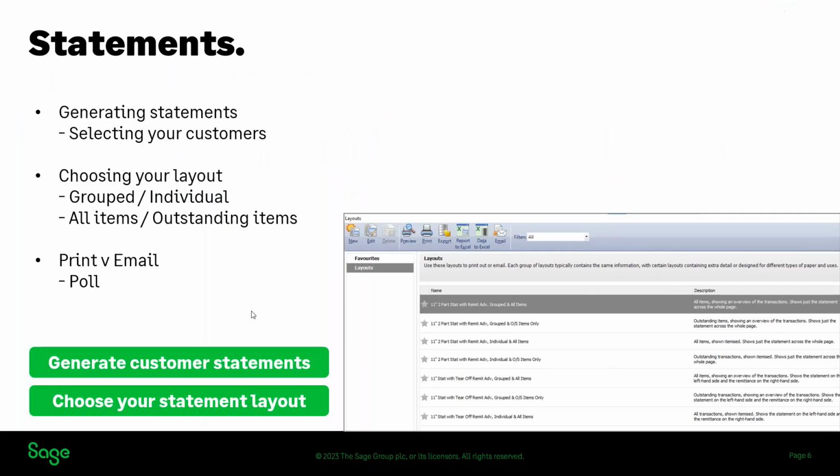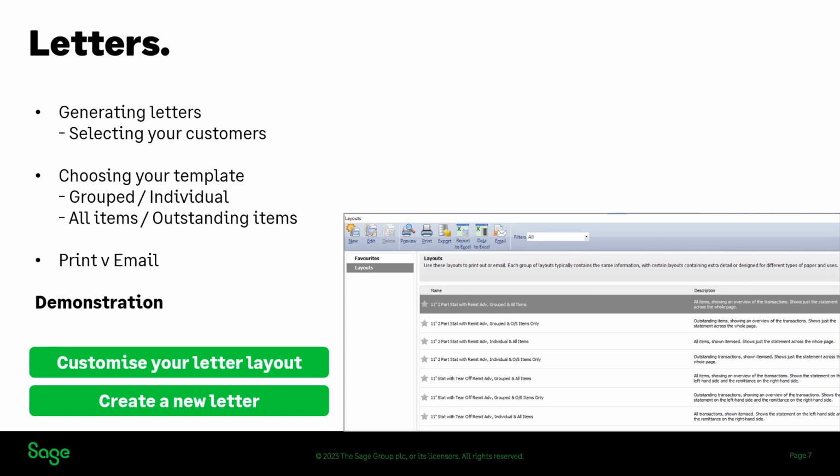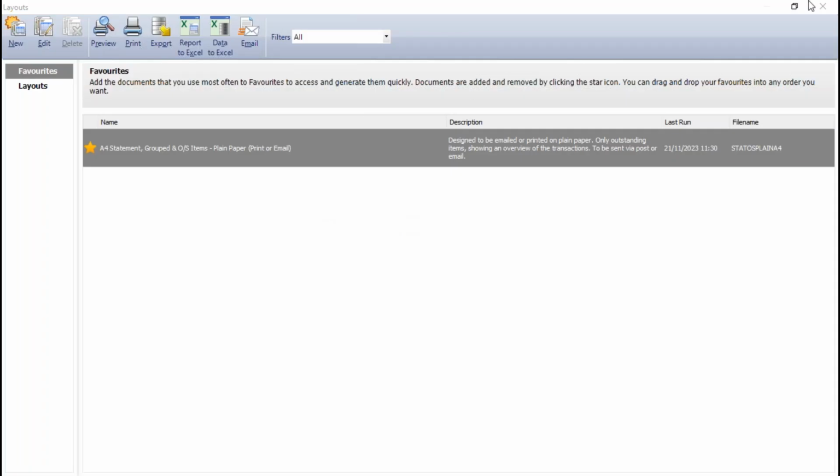Right, let's just close out of my email for the time being. So again, if you've downloaded those statements, the handout, the slides, these buttons at the bottom, they will work for you. They'll link off to the relevant help article for you. Let's quickly cover letters. So generating letters and selecting your customers is pretty much the same. It's all about choosing the template that you want to use. Let's just have a quick look at them. You can customize your letters. You can create new letters as well. You might use them for different purposes. I'll quickly run you through just so you can see the standard ones.